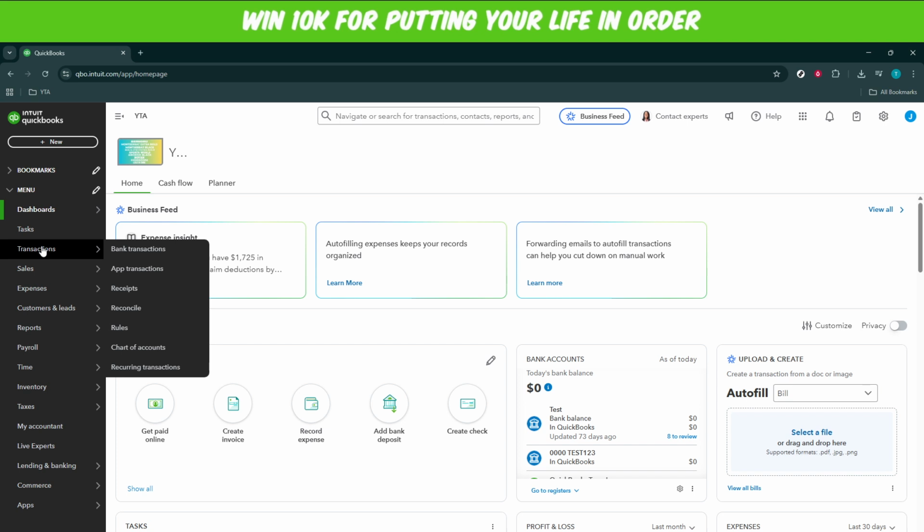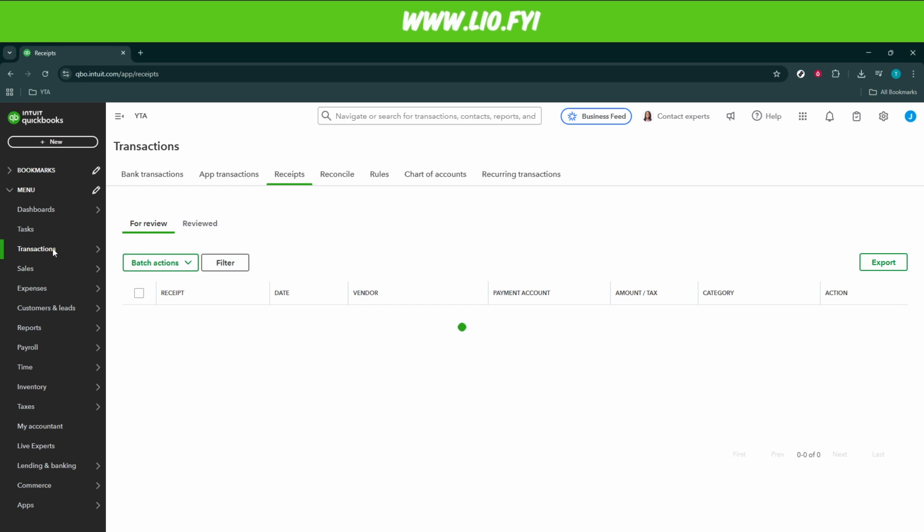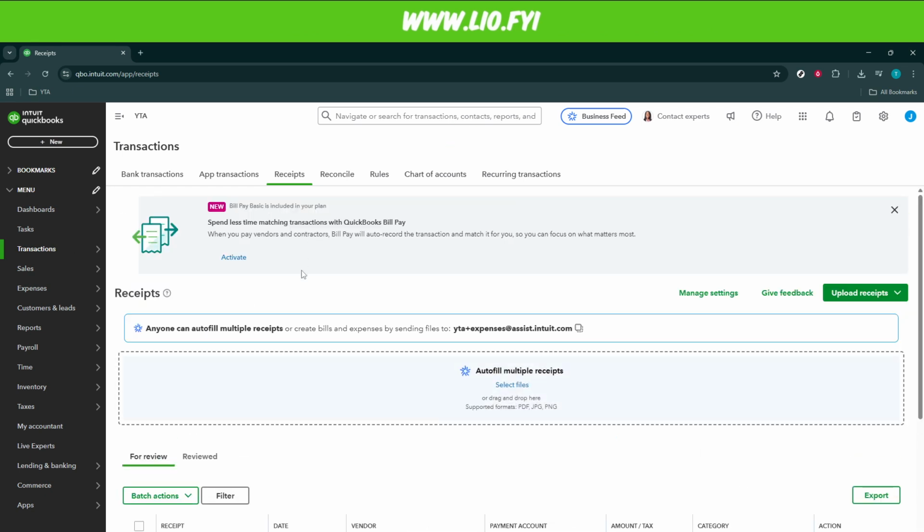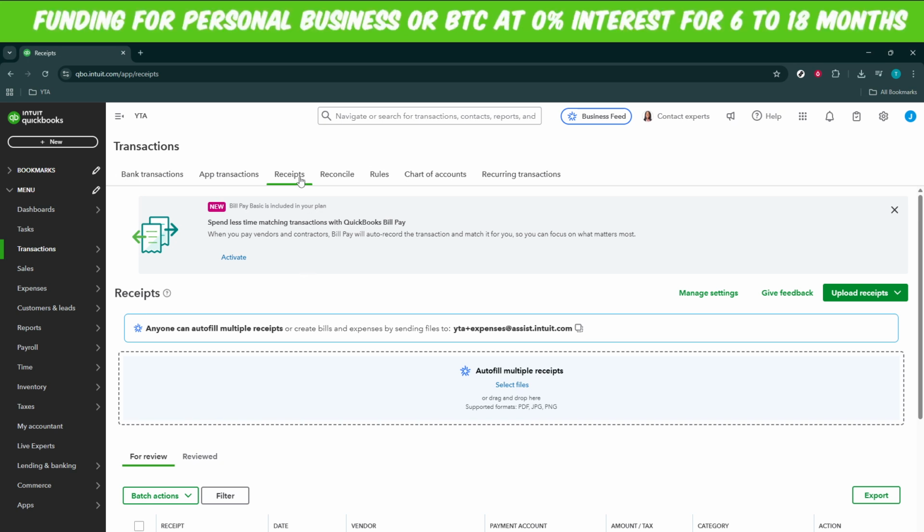Once you locate transactions, click on it. This section houses all the financial transactions related to your account, making it a key area for managing your receipts. Following this, under the Transactions dropdown, you will see an option labeled Receipts. Click on Receipts to proceed. This section is specifically designed for you to upload and manage all business-related receipts, streamlining your accounting process.